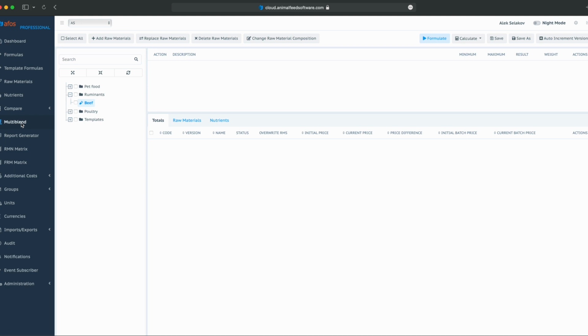Practically, in real-life use, prices change every day. Therefore, a nutritionist would need to open all the formulas daily or every few days and optimize them all with new prices in order to receive the accurate raw material shares. That is a slow process. In order to improve that, Multiblend application was developed.